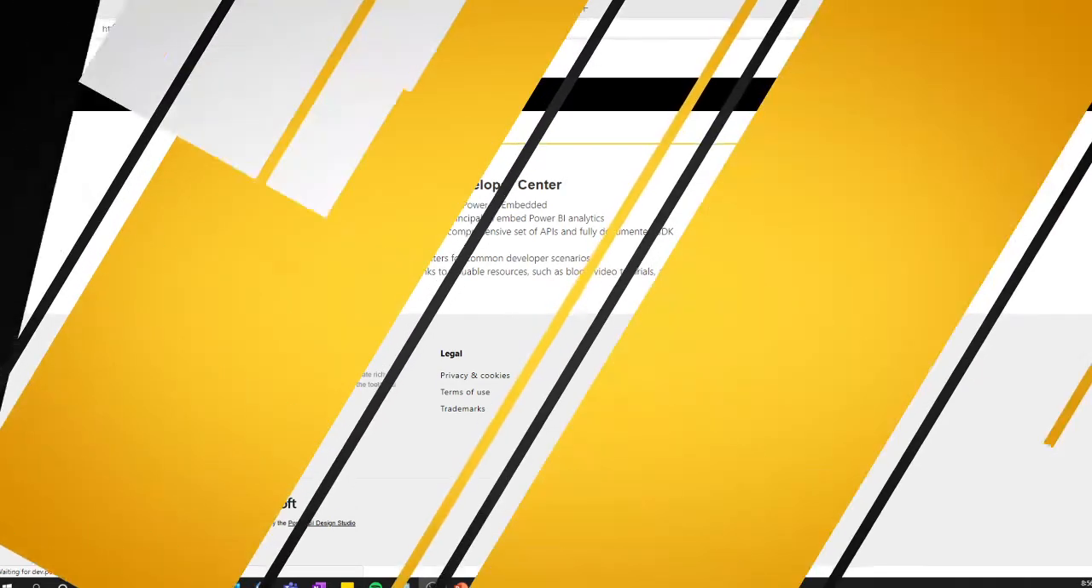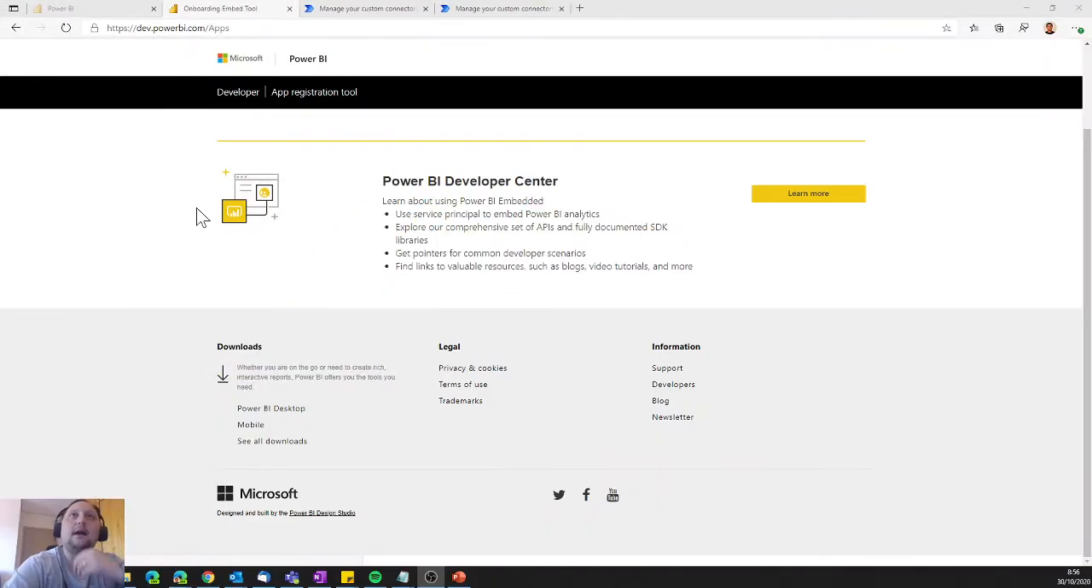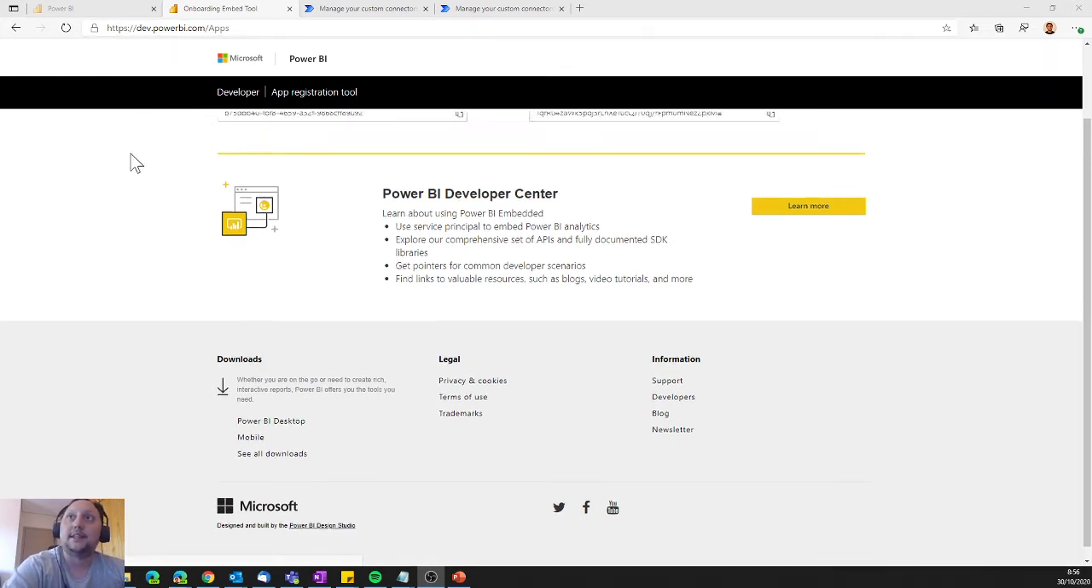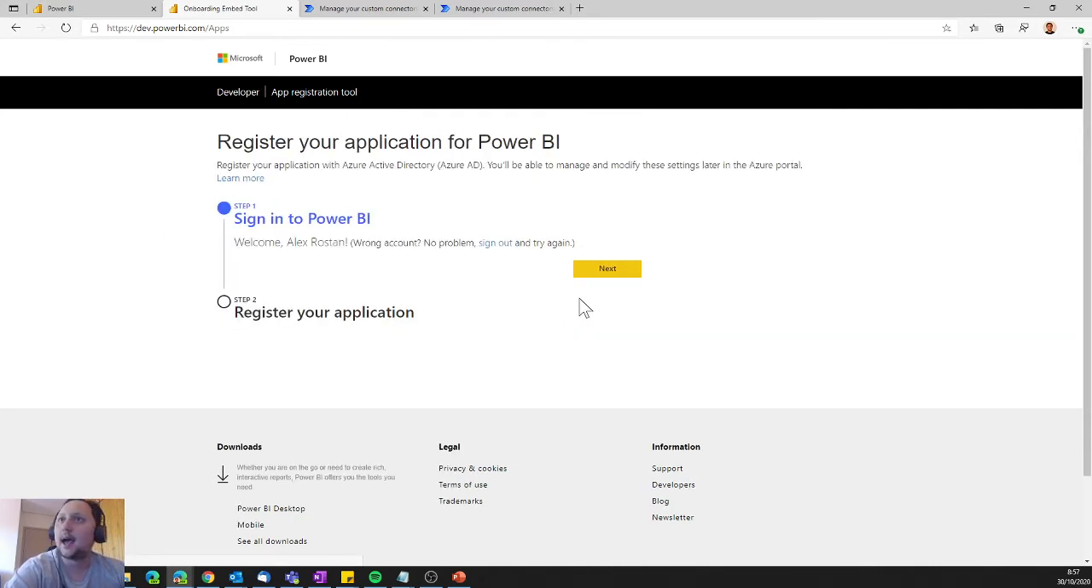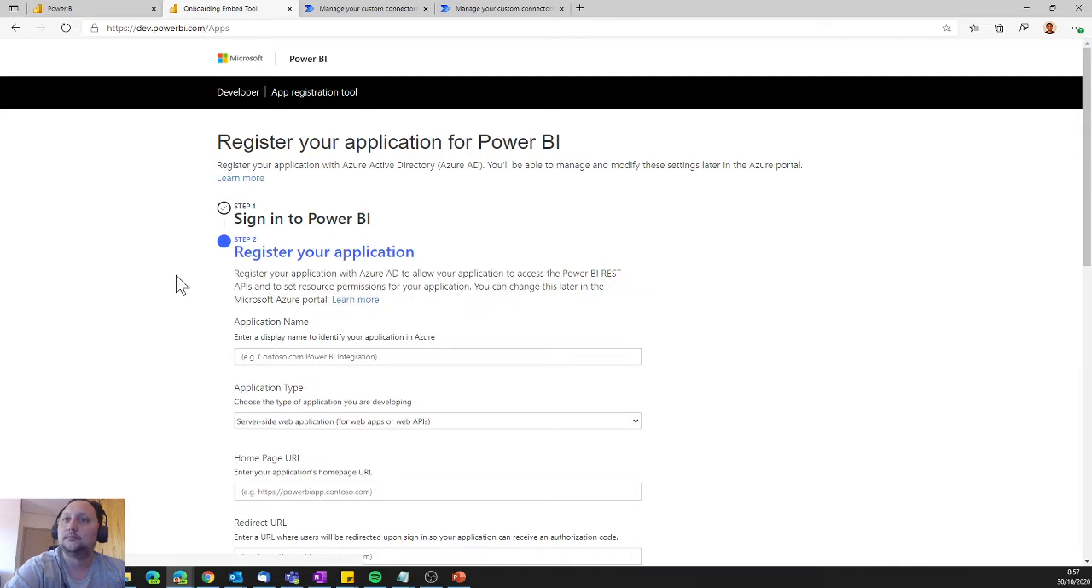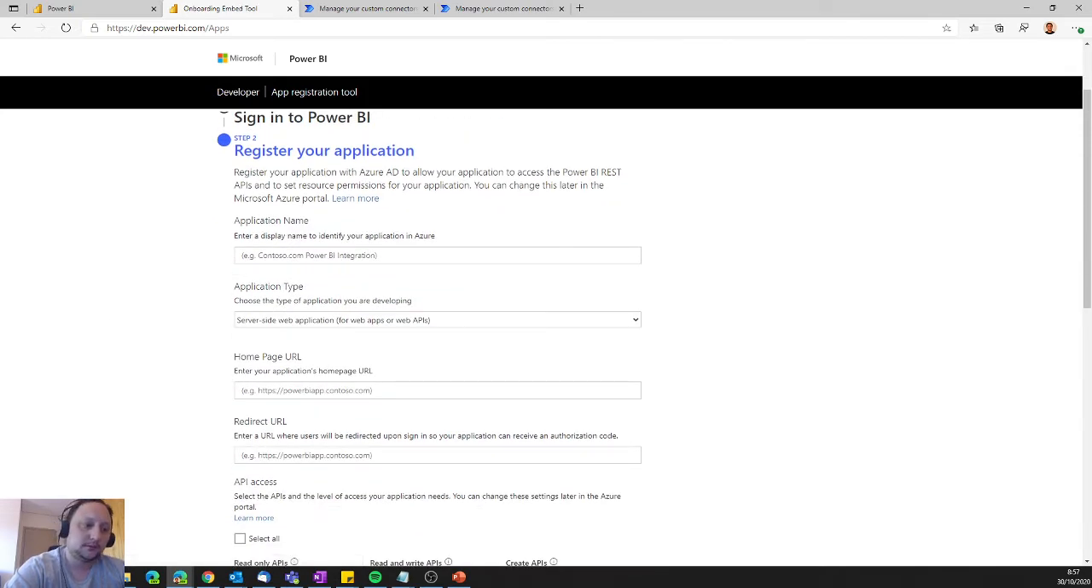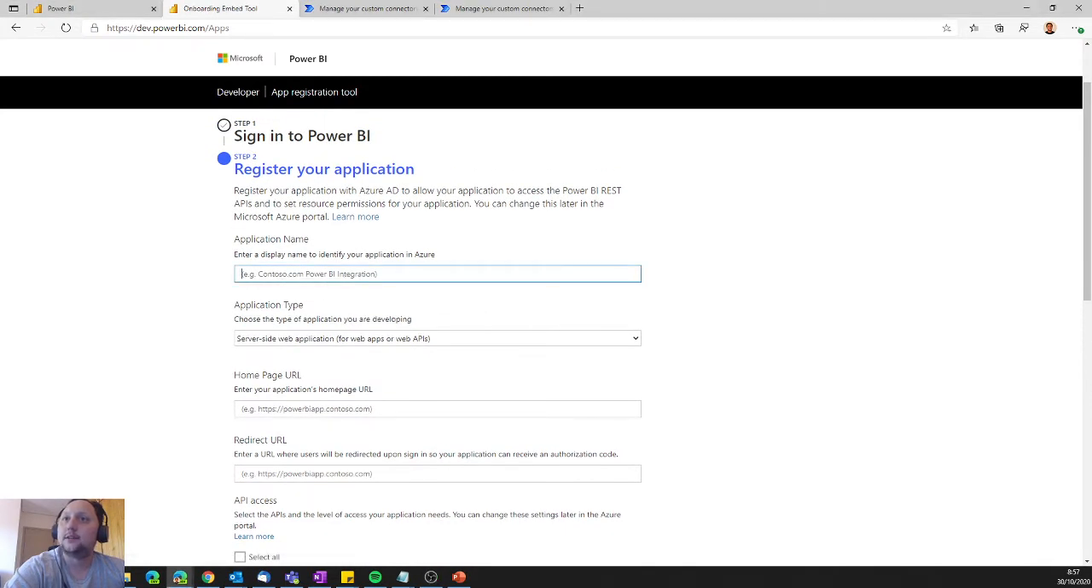First of all, we have to go to the Power BI developers application registration tool. So we can come here. We have to register with an application name. I'm going to give the name Global 365 BI app.